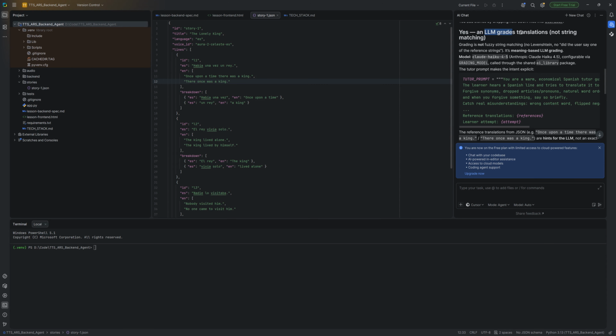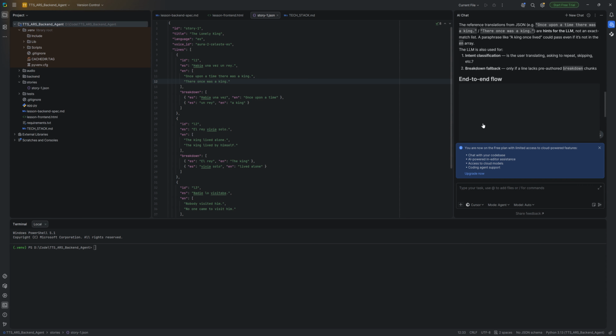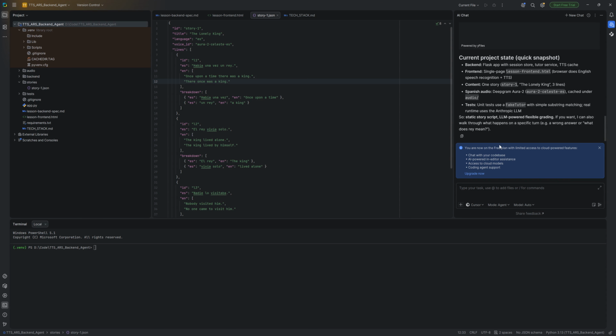So, an LLM grades translations, not string matching. Grading is not fuzzy string matching. It's meaning-based LLM grading, which is exactly what I want. Claude Haiku 4.5. Okay. Flask app with session store, tutor service, TTS cache. Single page.